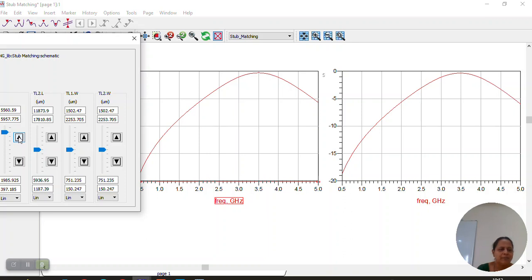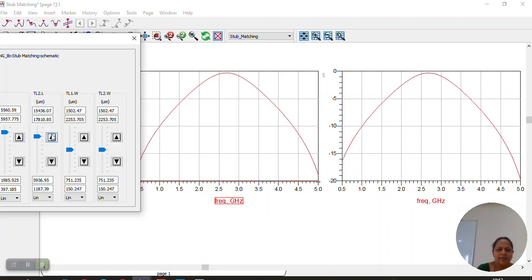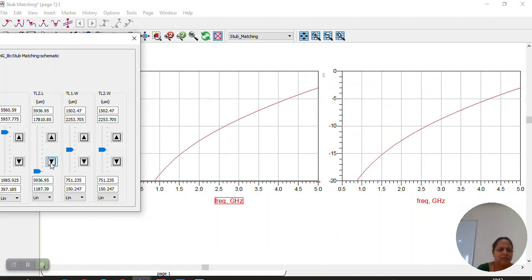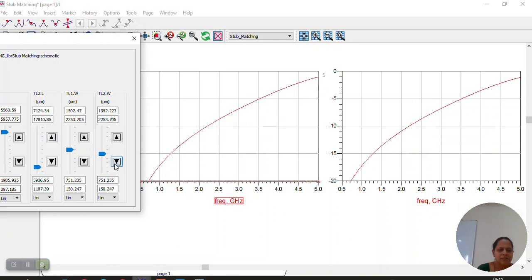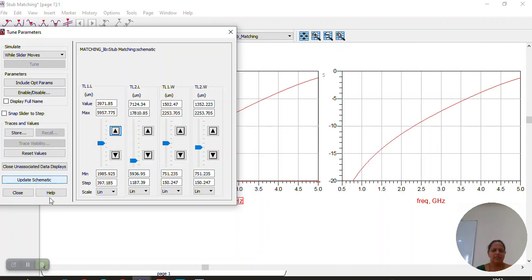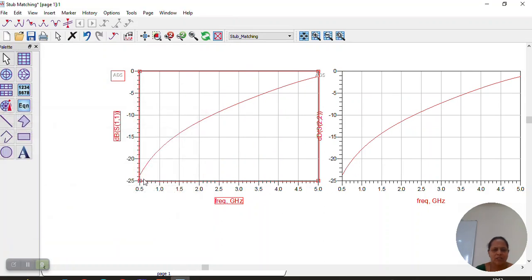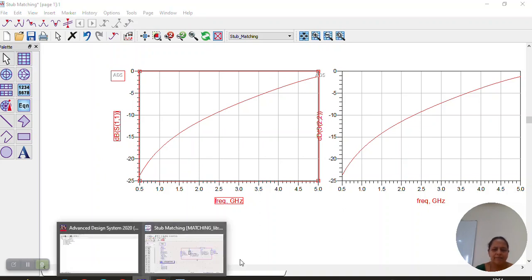This is nothing but the length. When I go, I am not getting much change, so I will try to change the length of this. Both are width. I'll try to change the length. So now I'll just update the schematic and see how my response is coming. I'm still not getting exactly; at 2.4 gigahertz I'm getting minus 9. So I'll improve this further.